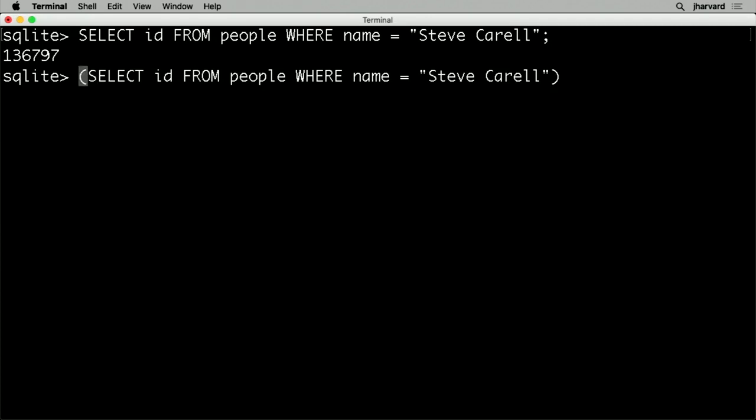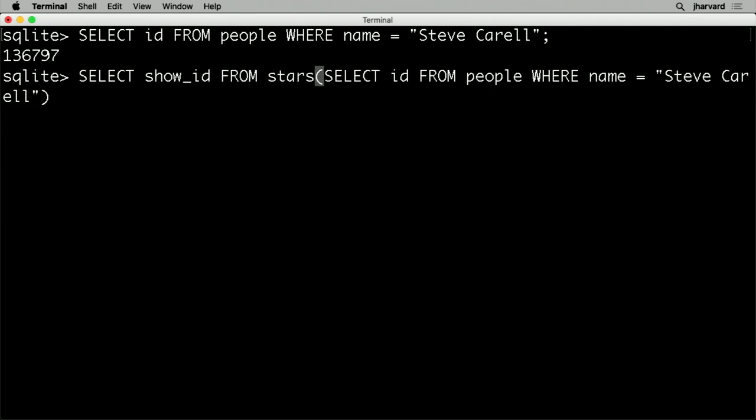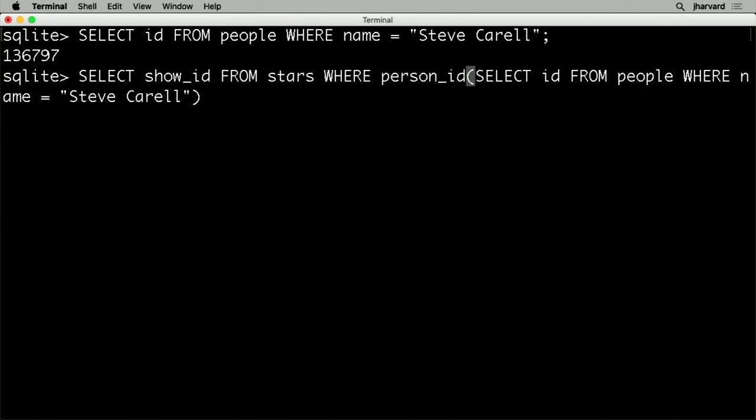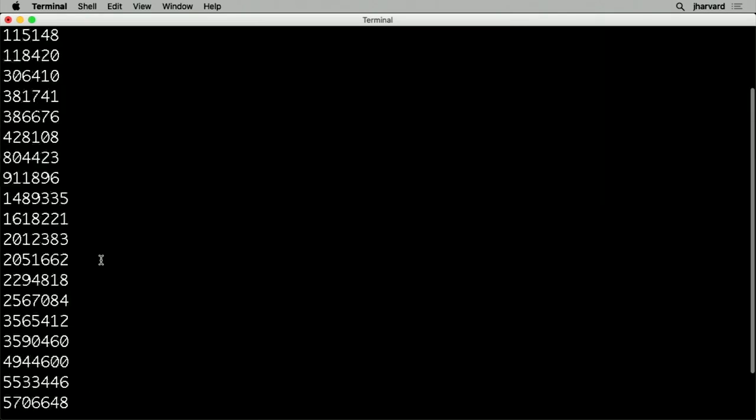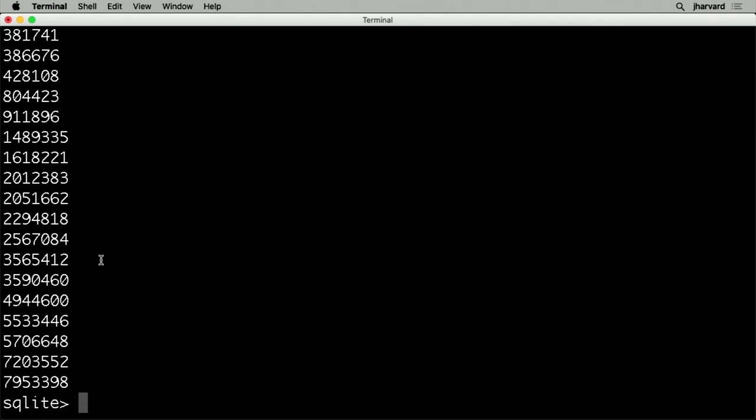I can do something like this. Let me go ahead and now select all of the show IDs from the stars table where person ID from that table is equal to this result. So there's that join table, stars, that links people and shows. So let me go ahead and execute that. All right, so there's all of the show IDs of Steve Carell's TV shows. That's a lot, and it's very non-obvious what they are.